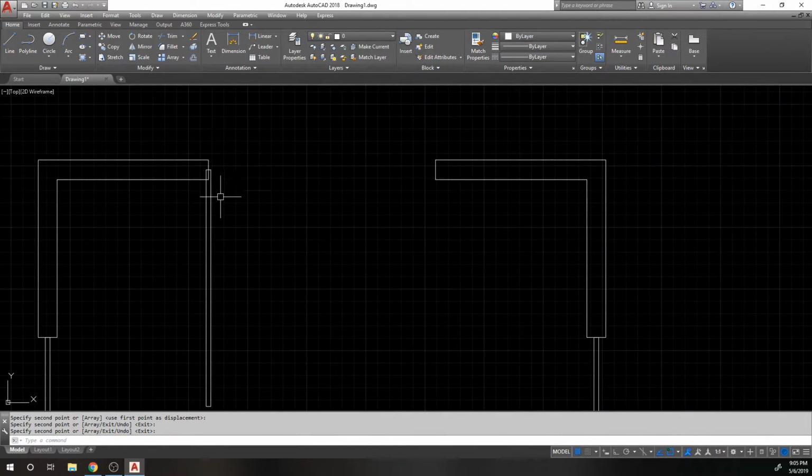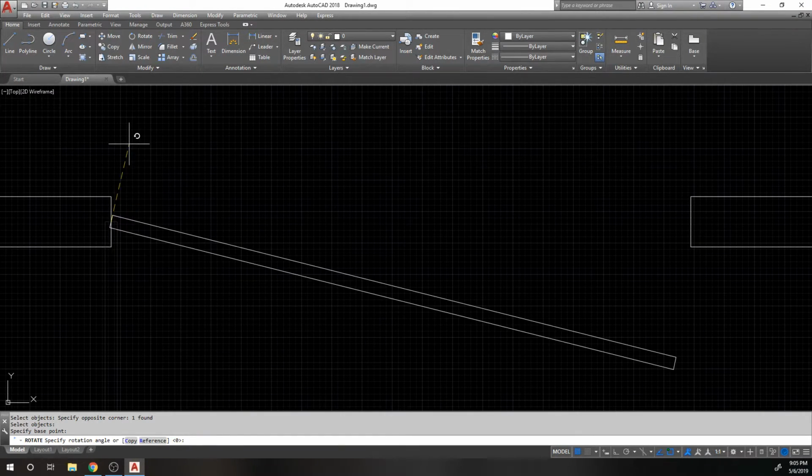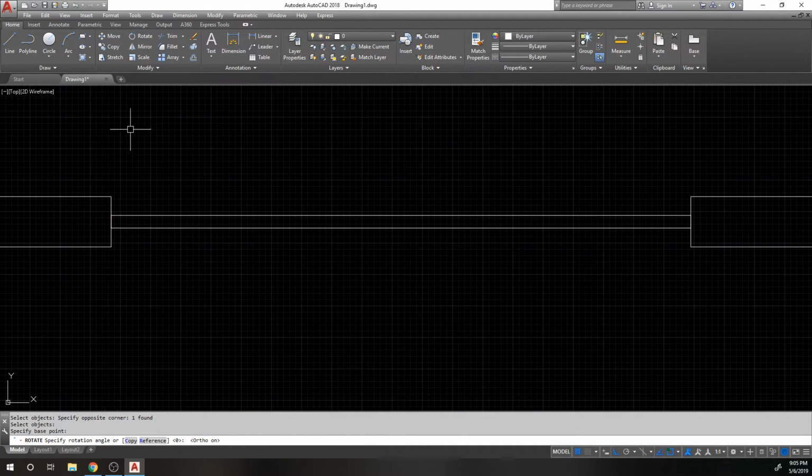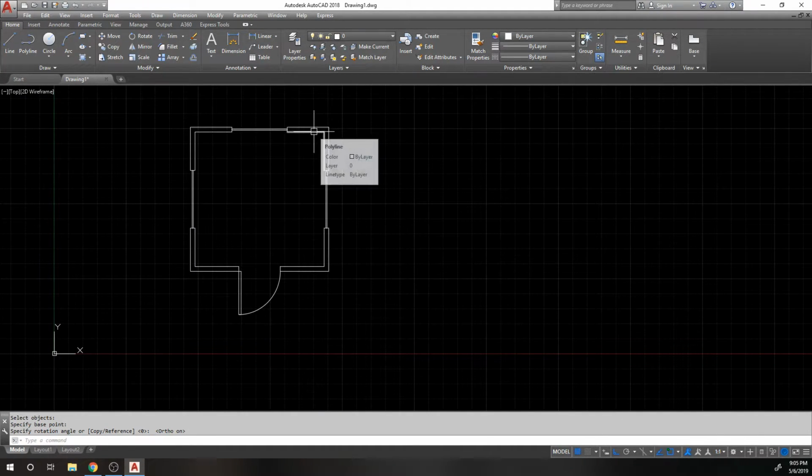So, for example, you'll see me do a rotate command. Instead of typing in rotate, I'm just going to type in RO, which you can see the alias right there. And then I can rotate this window, turn my ortho on, and there we go. All right, so we've got a simple room. It's not even really a house, it's a room. We've got doors, walls, and windows, okay?